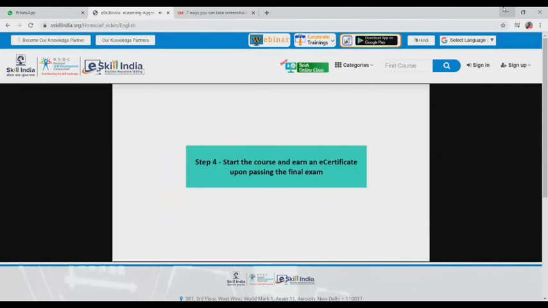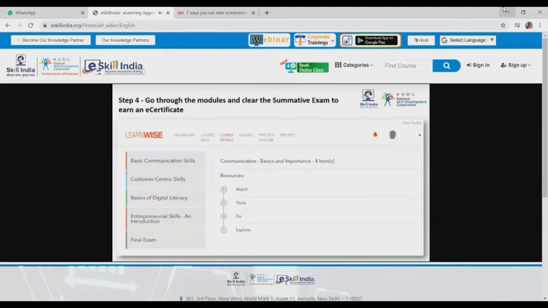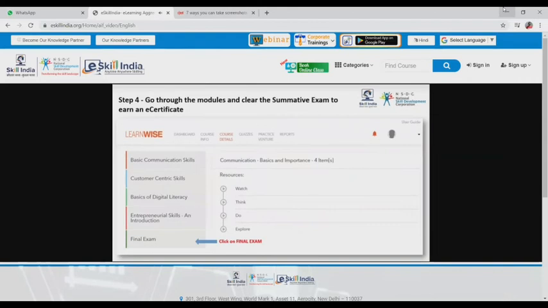Step 4. Go through all the modules and clear the final exam to earn any certificate. After completing all the lessons in each module, you will have to give the final assessment. Completing the final assessment is mandatory to complete the course and earn the certificate. To give the final exam, click on final exam.